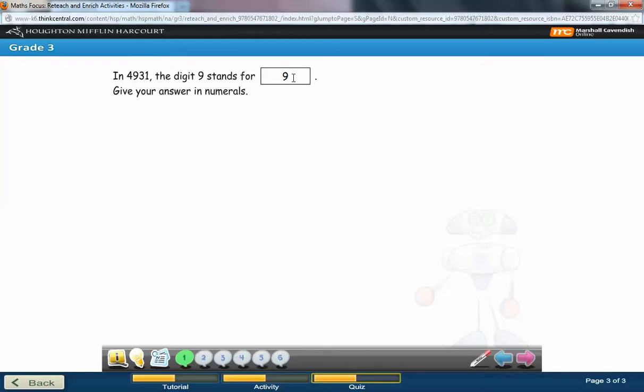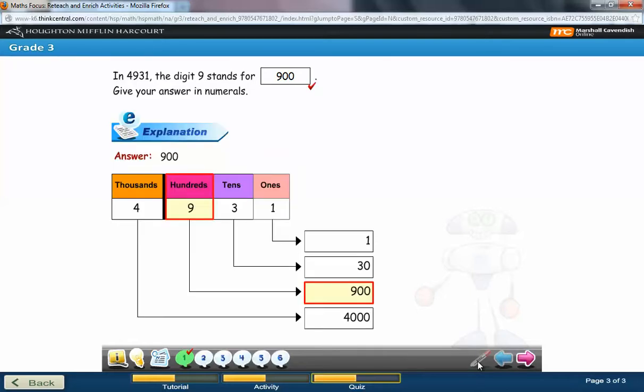Now we know the 9 stands for 900. Let's see what happens now. Good. And it will give an explanation of what I just did. This is a wonderful way to back up the information we've been learning in class and to test how well we understand it. Parents, you can use this tool as well.